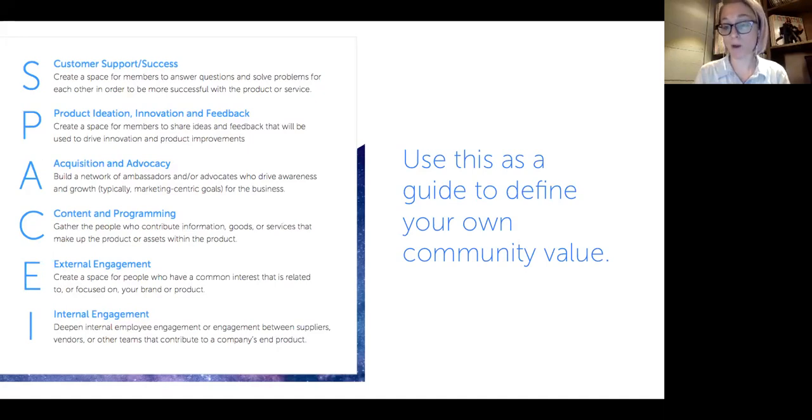A is really about marketing value, so acquisition and advocacy, and you might be building a network of ambassadors or advocates. This is generally about driving brand marketing value, or brand awareness, things like that, which many early stage startups need, as well as referral and those kinds of things from a marketing perspective. So if you're having trouble with those things, you might build a community to serve those business needs.